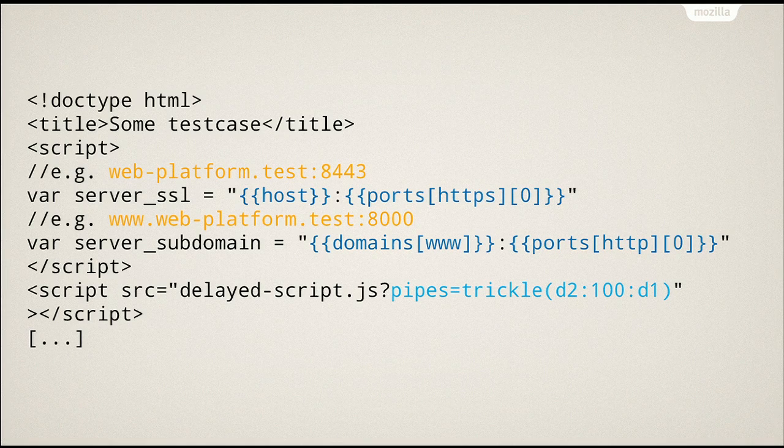So in this case, we have ports HTTPS 0, which is the first SSL port available. And similarly, the second example here, the var server subdomain thing is setting up subdomains. We have a list of subdomains that have to be available, and this gets you a domain name. We also realized that having to write Python code, even with the simple API that we tried to design, is sometimes hard, and there's common things where you might want to avoid that.